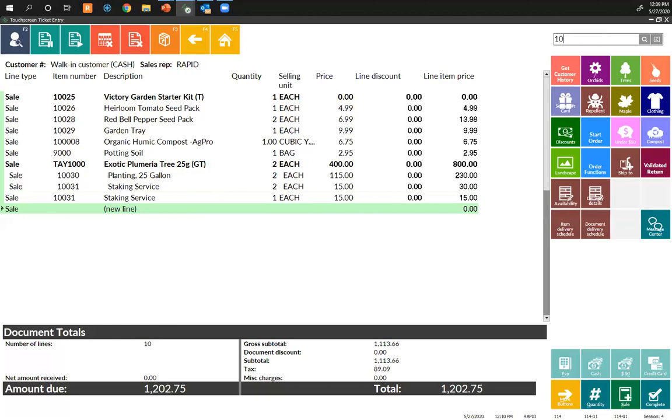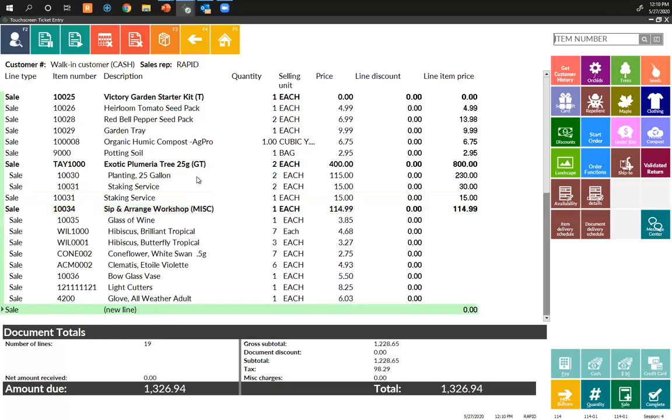Okay, so let's show our third type of kit. Let's do a miscellaneous kit. All right, and we have one. That is our sip and arrange workshop. That sounds like a fun workshop. Oh man, looking at the details there, we've only got 1 glass of wine though for the whole workshop, huh? You're right. That's not the way to keep our bev retailers in business, huh?